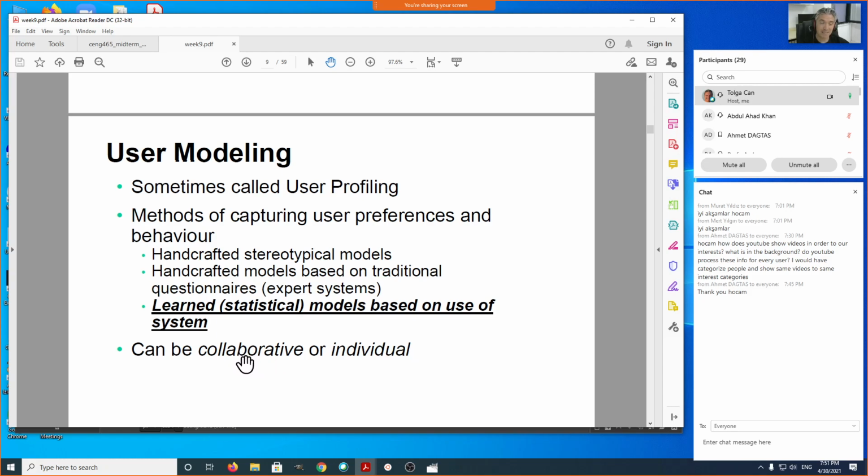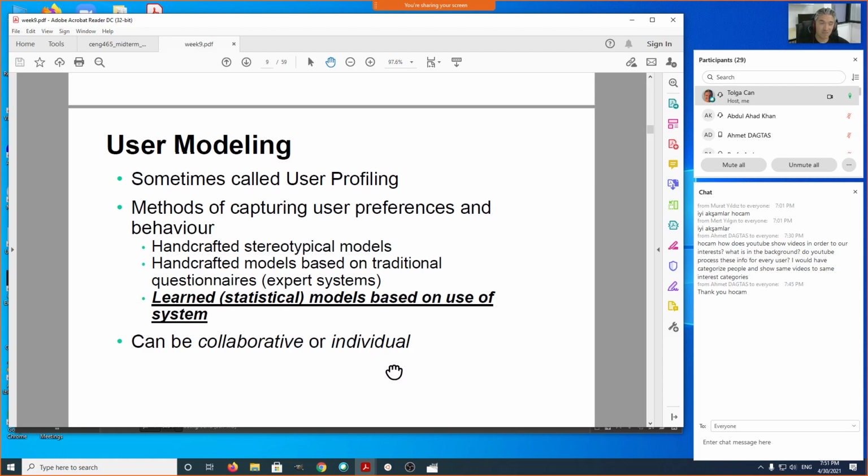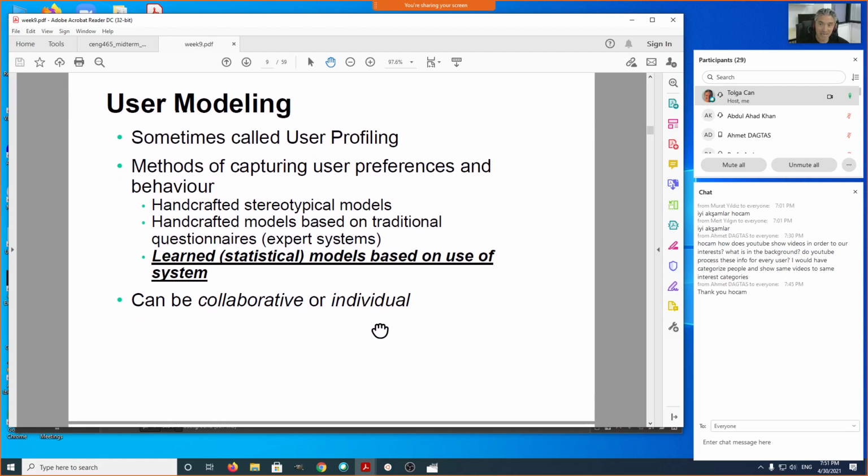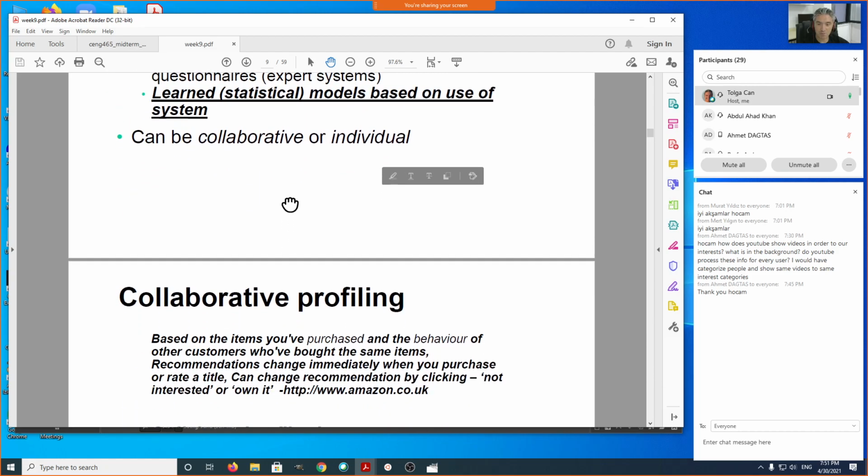And collaborative means that we also use other users' profiles when trying to build this single user's model. Collaborative means with the help of other users' profiles. Or it may be an individual model. So there are many different choices that we can make when we are doing this user modeling.